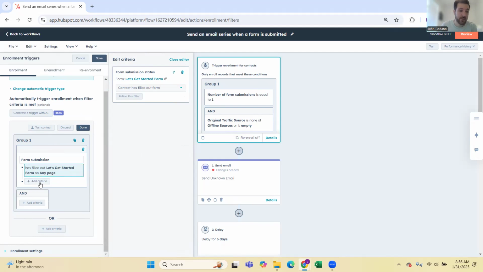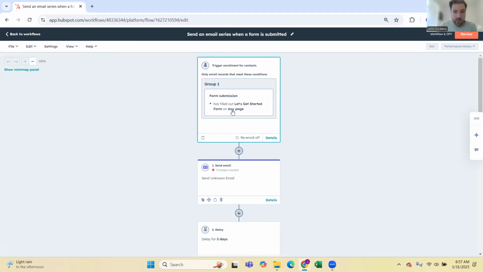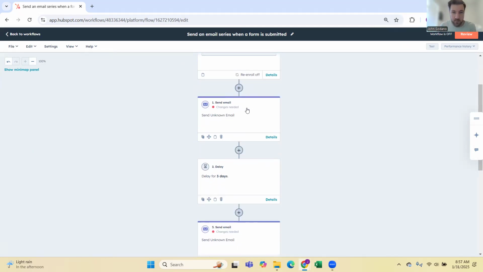Now you can add criteria and say only if they filled out the form on this page so that we know that they're coming from maybe a Facebook ad campaign or a Google ad campaign, and you can better track your data that way. But for example purposes, we're just going to do it general. And then we're going to remove this. We're going to save that. There we go. And now that's the only criteria that needs to be met to trigger this follow-up sequence.